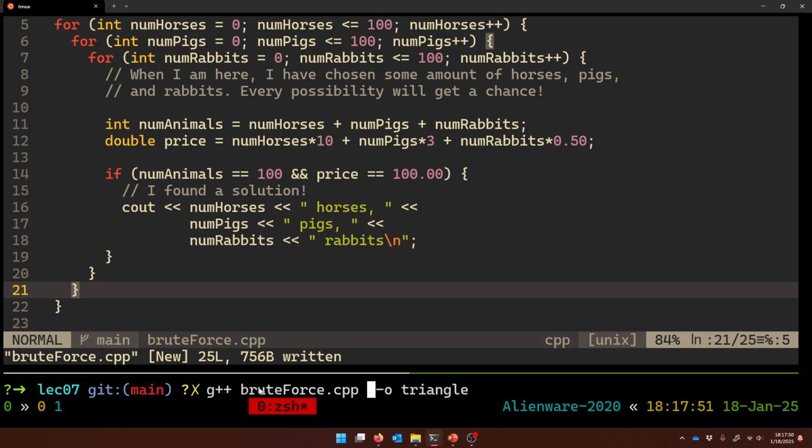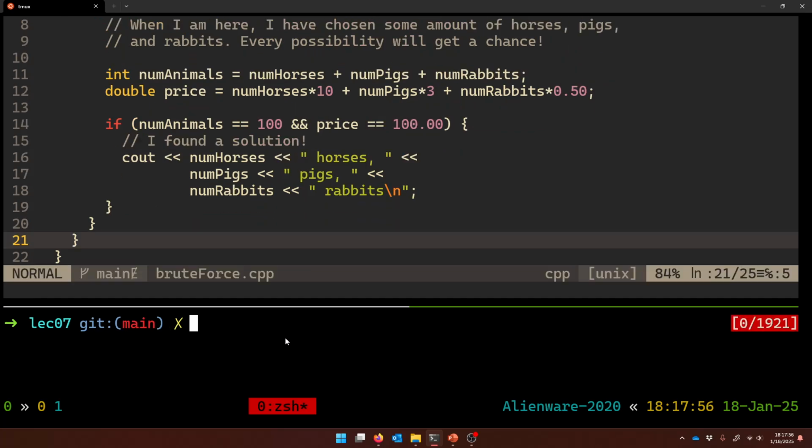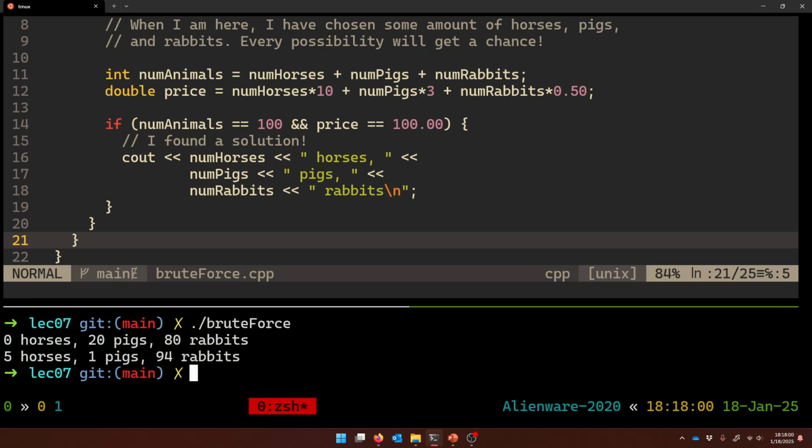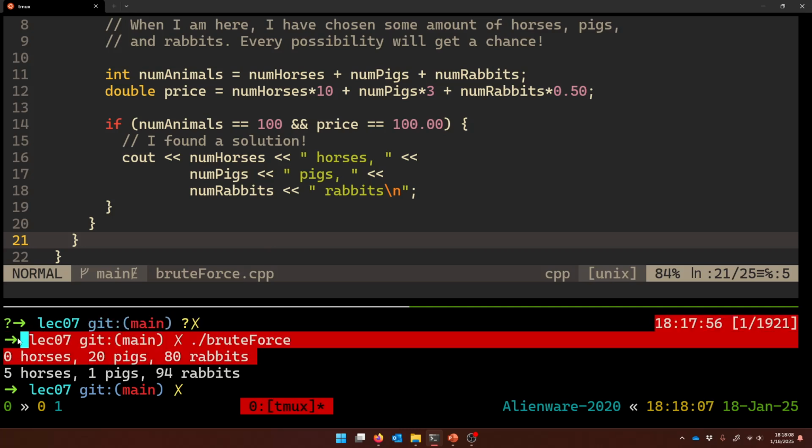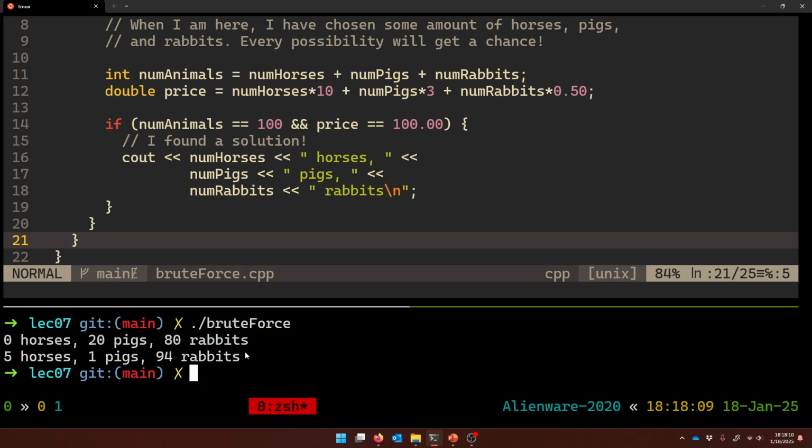Drum roll, please. Let's make sure there's no compiler errors as well. Looks like it's all right. Wow, there are 2 solutions apparently. All right, and so notice how first of all it's saying that these all added to 100, right? 20 pigs plus 80 rabbits, that's 100. This is also adding up to 100. There's 2 different ways that the farmer could have done this.